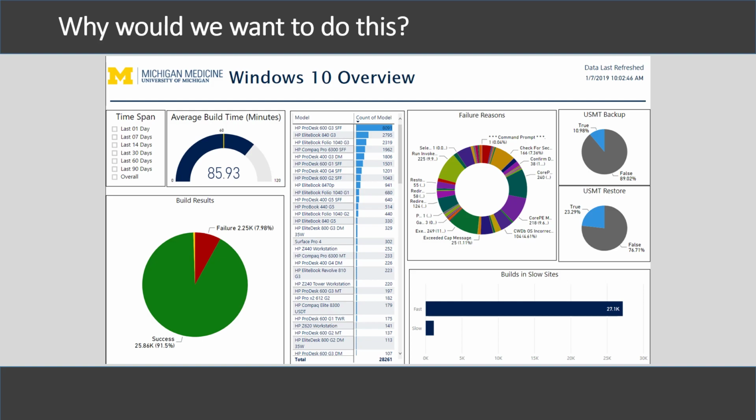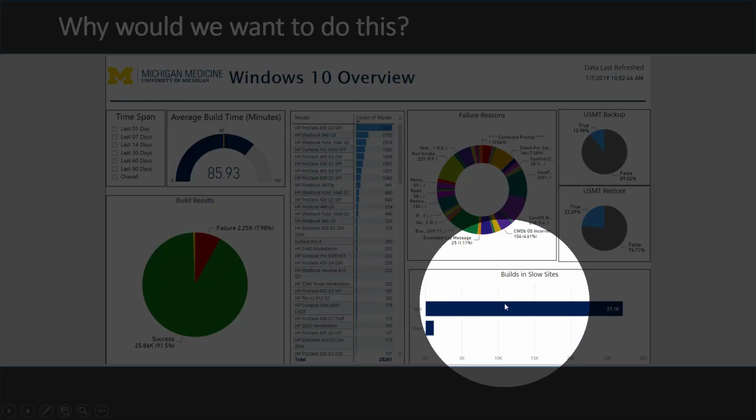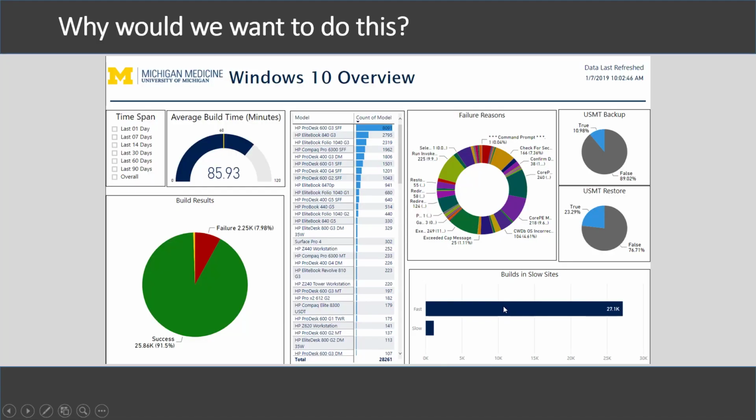In my environment, we're a 1E shop. So using the custom settings INI file, we determine based upon the default gateway if a machine is in a remote site, which would require the use of Nomad, or if it's on our main campus network, which would not. That query sets a task sequence variable. I collect that task sequence variable, and therefore I'm able to tell exactly how many builds are happening on the main network and how many are happening in slow sites.